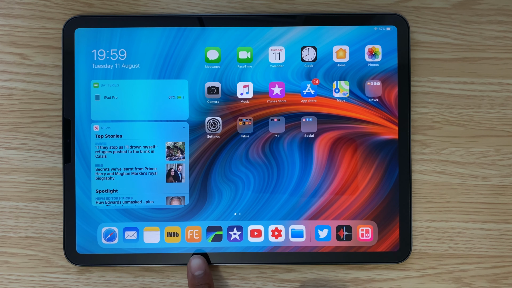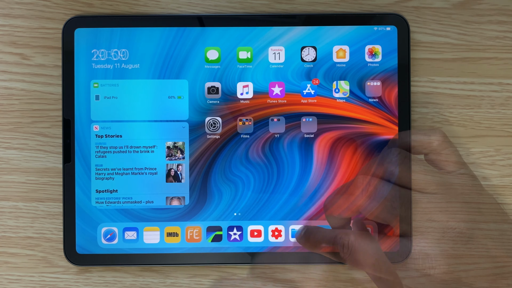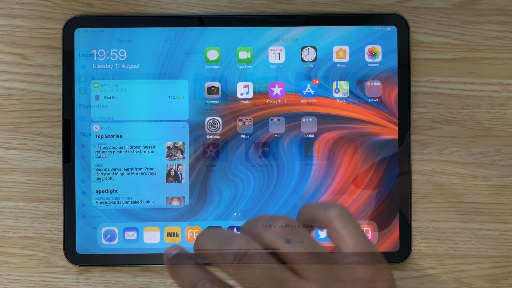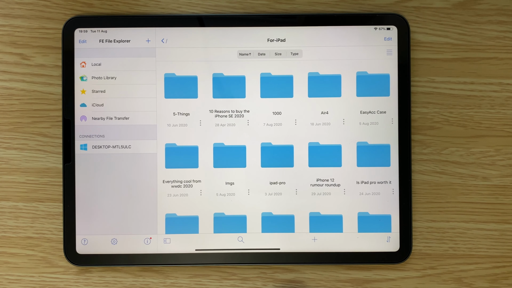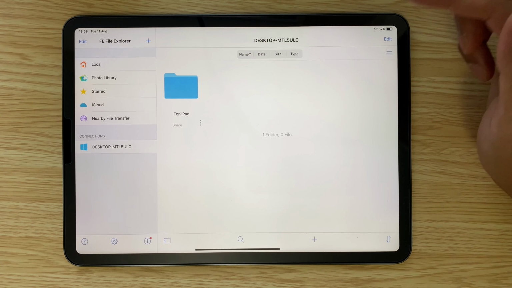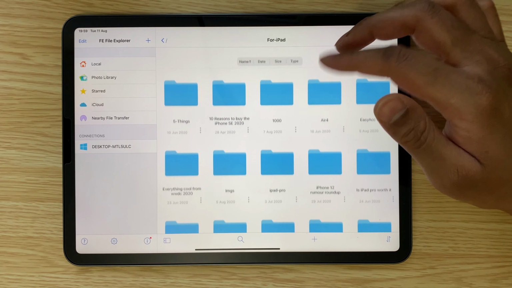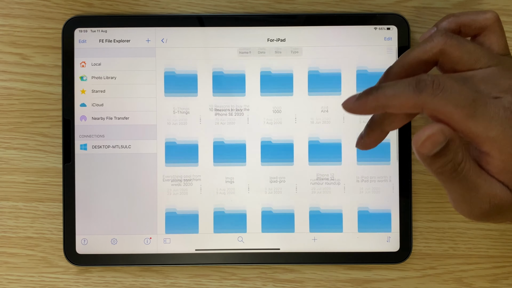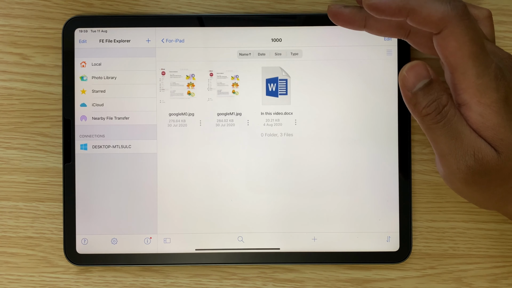Then I have the two Files apps. First is the Apple default Files app, which is excellent, and then this app called File Explorer, which allows me to transfer files from my PC onto my iPad without having the need to connect them via cable. Found this app very useful, especially if you're a PC and not a Mac user.